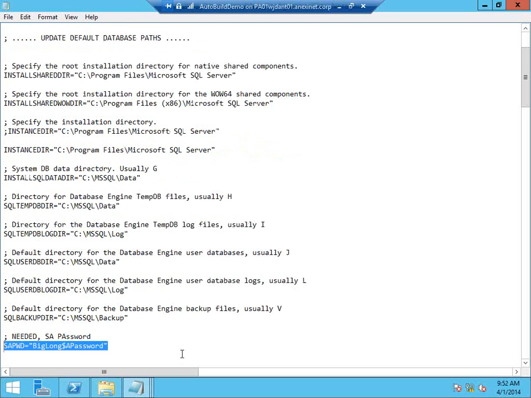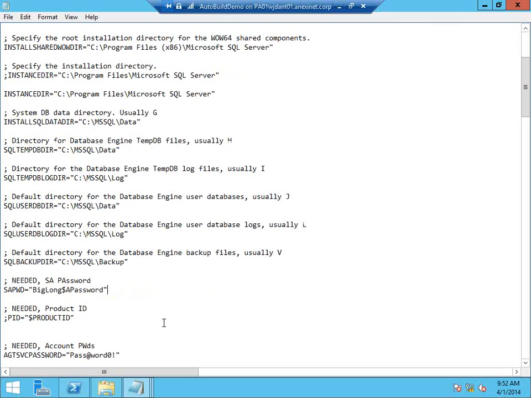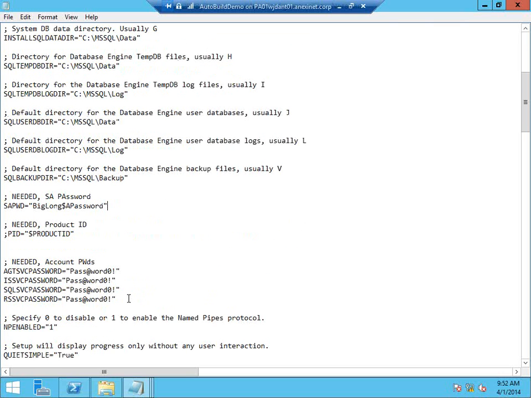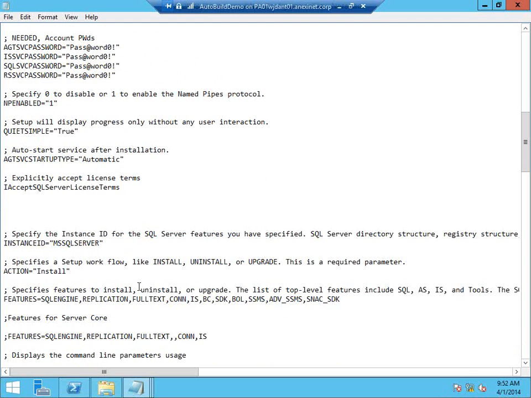One of the things I like to do is use a big, long SA password and then disable the account. Because if you set up your Active Directory groups right, you shouldn't have to do this. You shouldn't have to log in as SA ever. Here's where I set my passwords for all my services. This is where I define my list of features. I have this commented out, but I also have the list of features for Windows Server Core, which is the GUI-less version of Windows. We have our action, this is install.